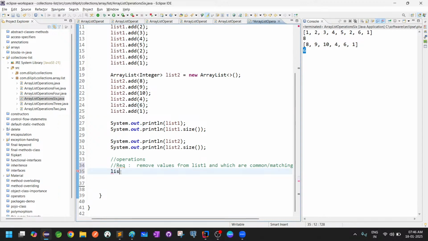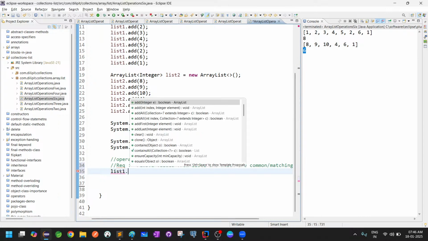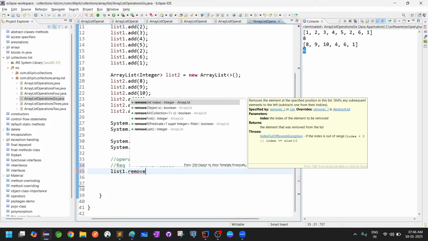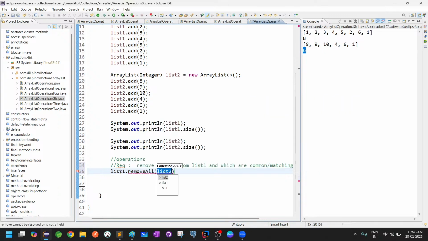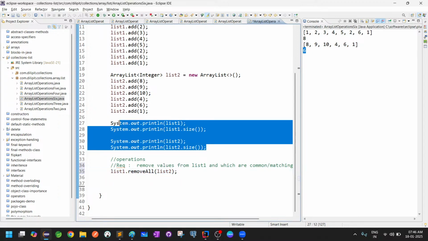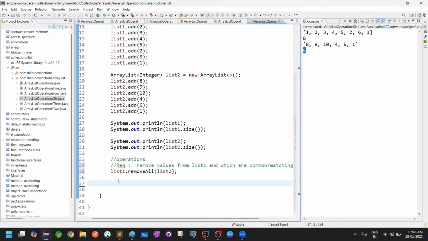So from where you have to remove? From list 1. So list 1 dot remove, and this time, instead of a single value, I'm taking remove all, and I'm giving list 2. So see the size and values now. What happened?